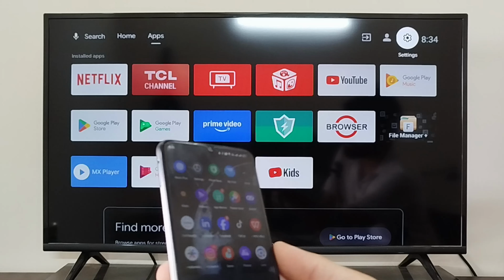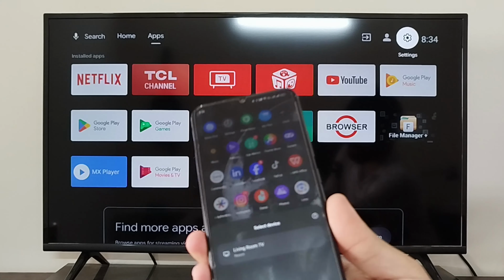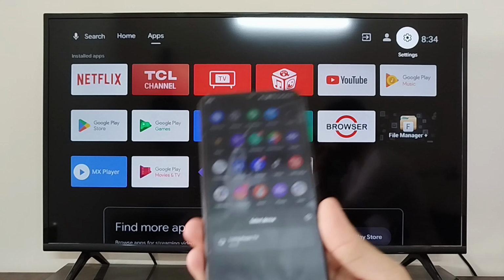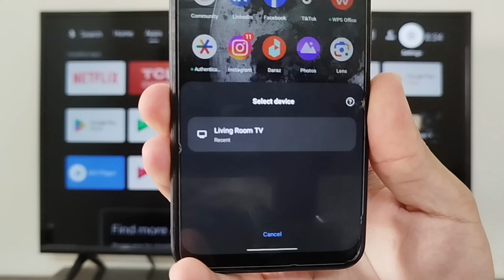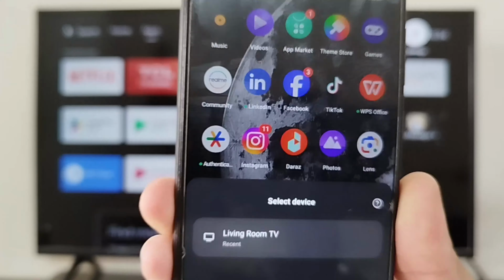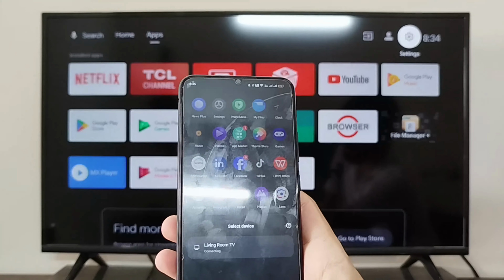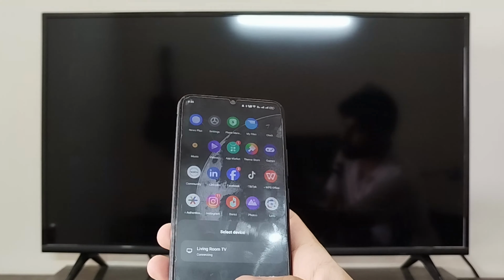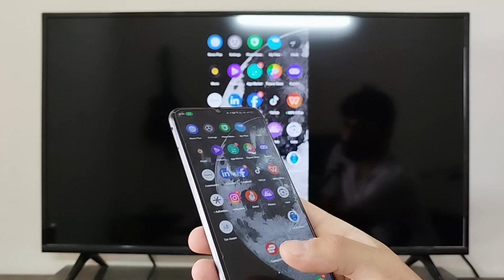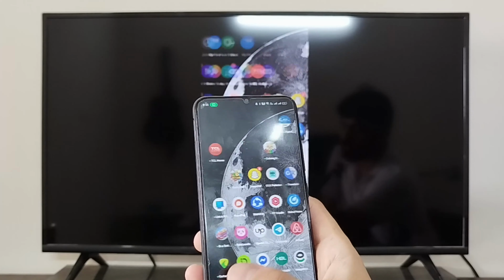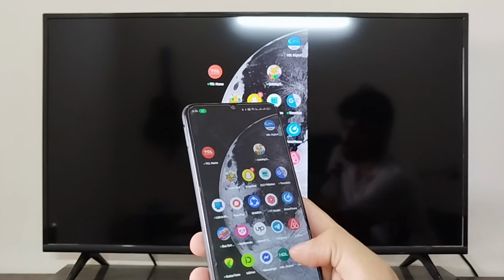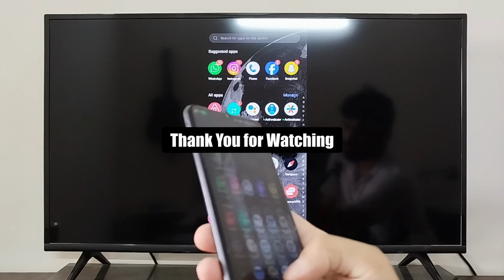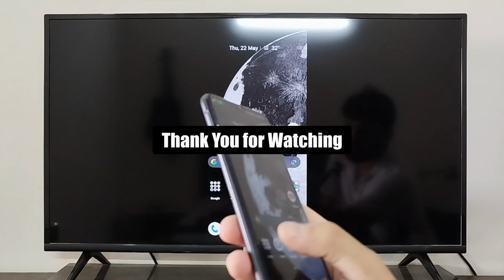So if I click on my cast screen option, it is going to search for devices nearby, and as you can see now, it has searched the living room TV. So I can now click on my living room TV and I can start the casting now. And now my mobile screen is casted on my TCL Android TV. So this is how you use the Chromecast feature of your TCL Android TV.